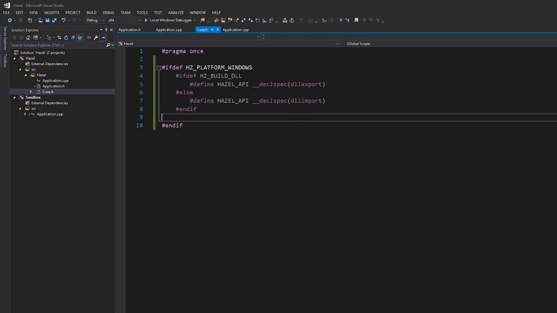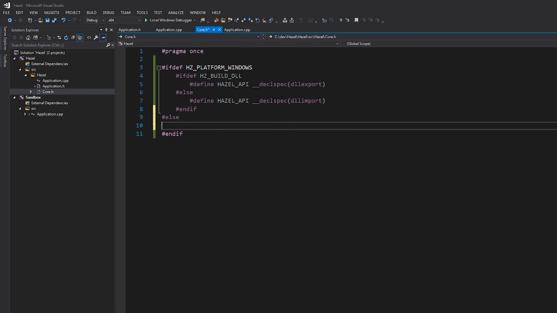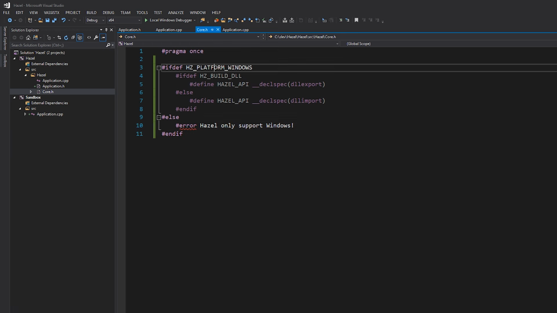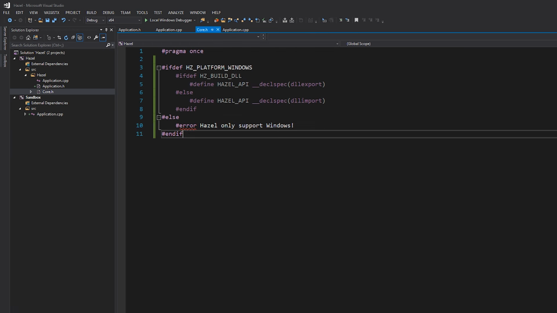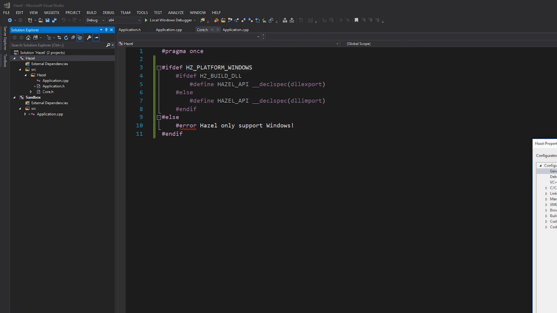Okay, and I mean we could just put a simple else, error, Hazel only supports Windows, because that's all we support for now, okay? Just so that this will trigger an error and won't build if no platforms are defined, which for now I guess is just this. So we're going to grab this, we're going to right click on Hazel, go to properties.